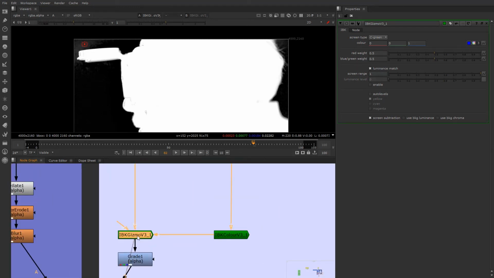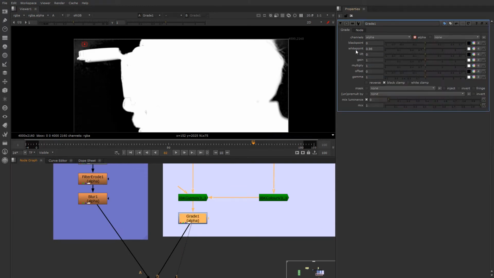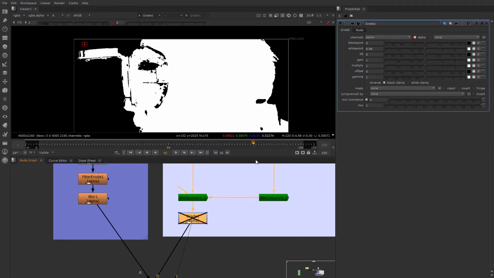So IBK Gizmo is looking good. We could push this red weight, and in this case blue weight, back and forth. I did a little bit of a grade. I commonly do a grade afterwards where I grade the alpha and grade the white point to 0.98, and you can see the difference here. I'm going to slam the gamma down here. If I turn it off and on, just by inching the white point to 0.98, just a hair, you get something that is definitely filling in the holes a little bit more.